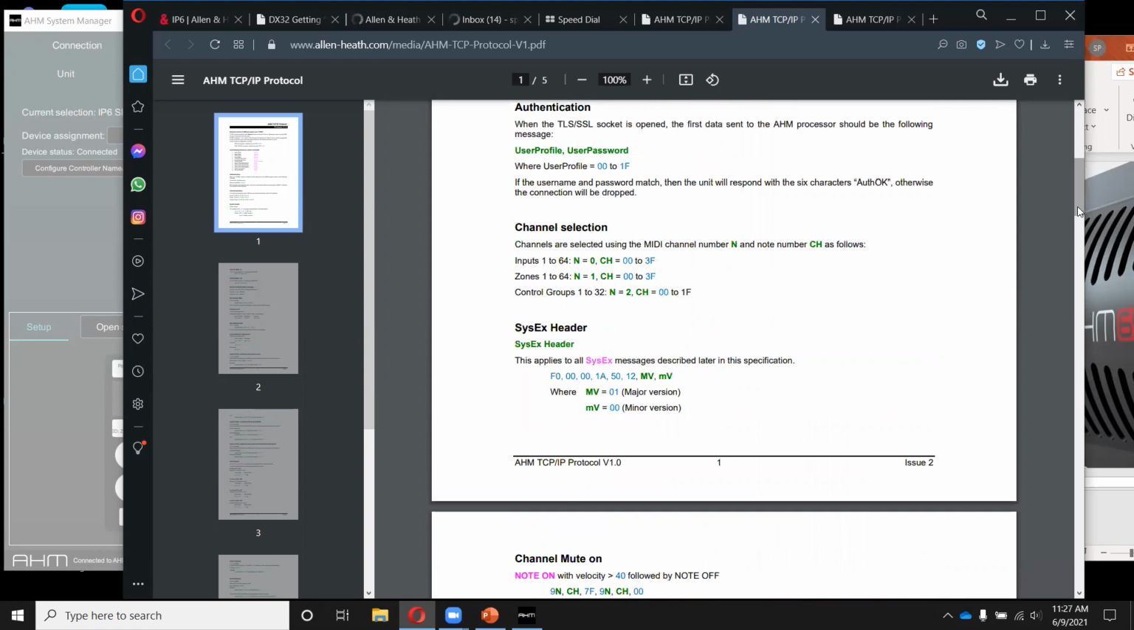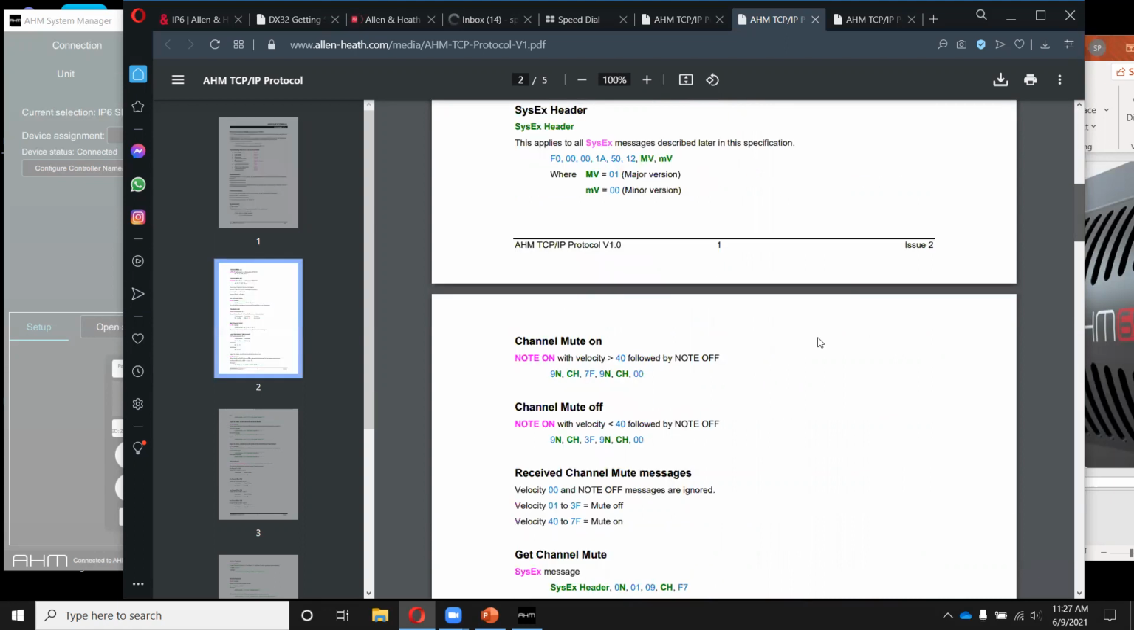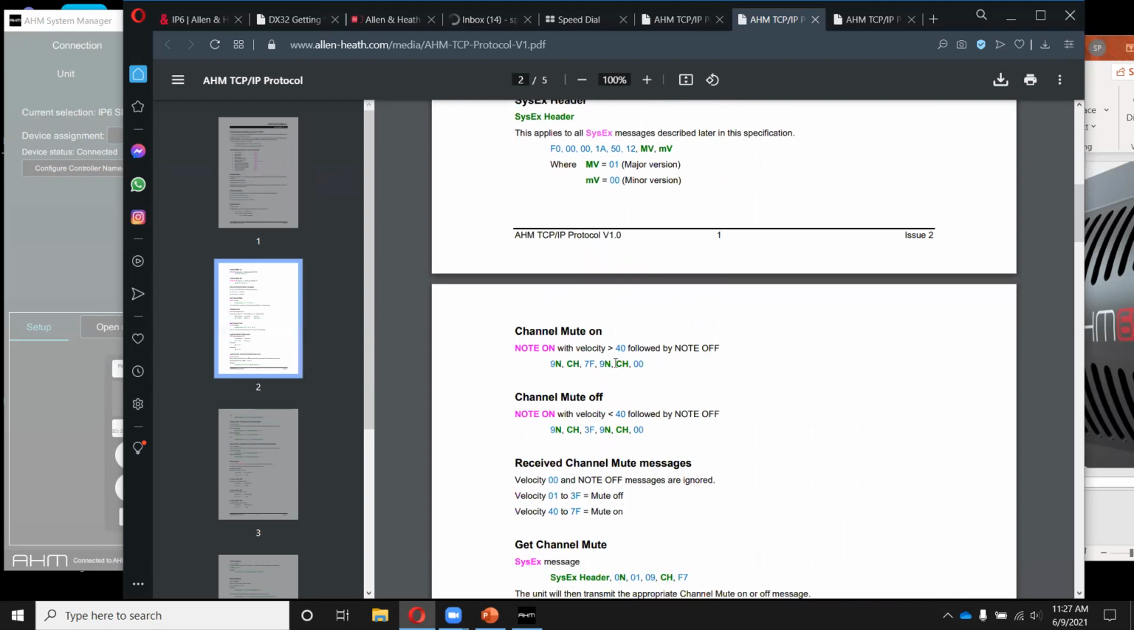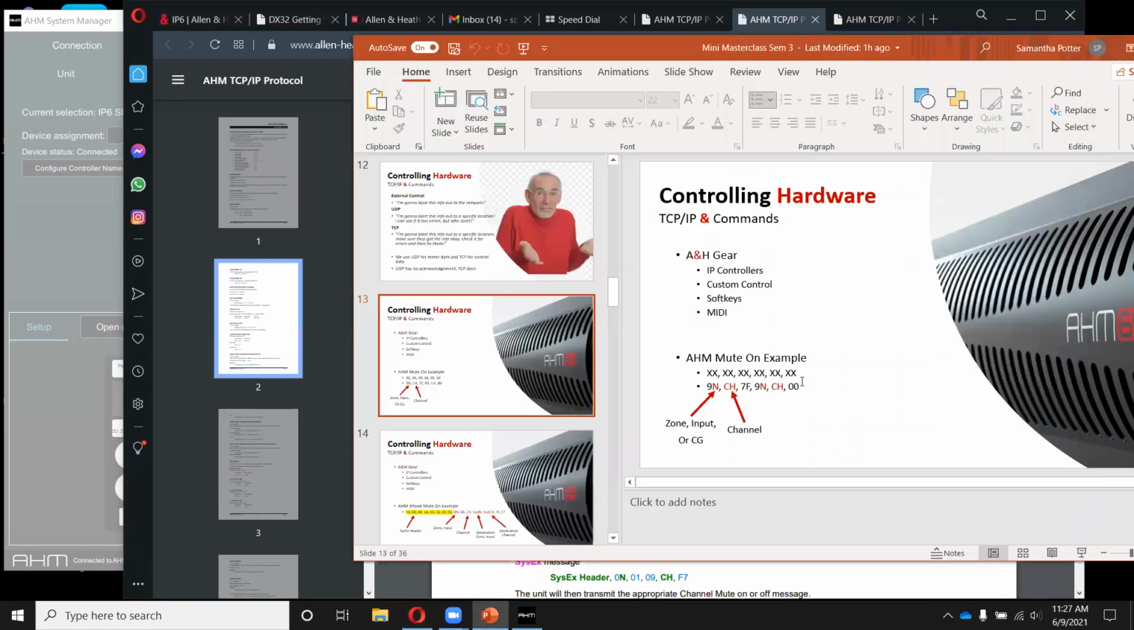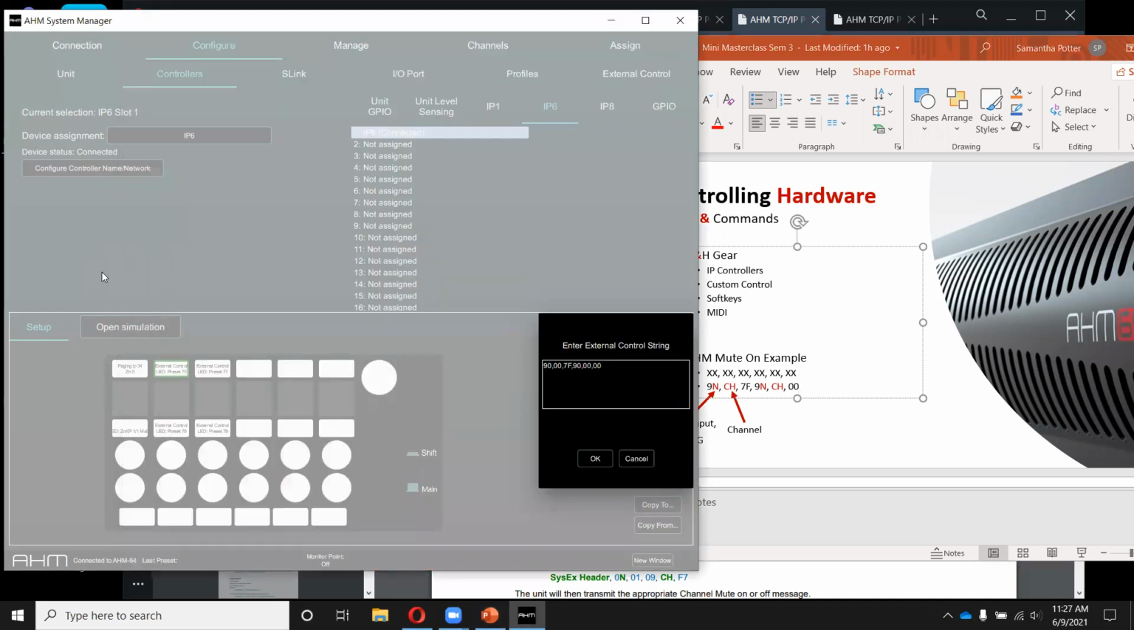So if I go to channel mute on and off, you can see this is all I need. I'll fill in the green pieces, but I can just copy this. I actually used this PowerPoint to help me. I pasted it over here and formatted it so I could easily read it. And then I went over here and typed it in, going back and forth, like, is this the channel I want? Is this what I want to do? Yes, perfect. And I can hit OK.